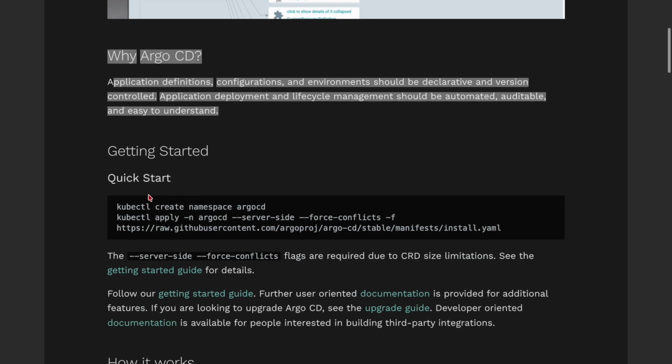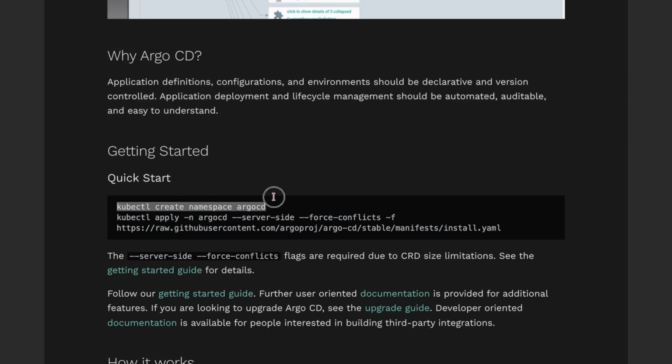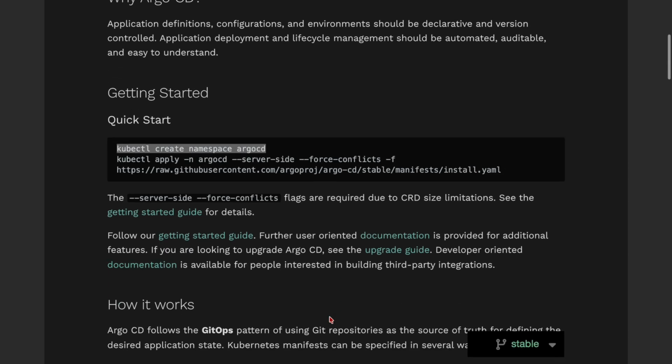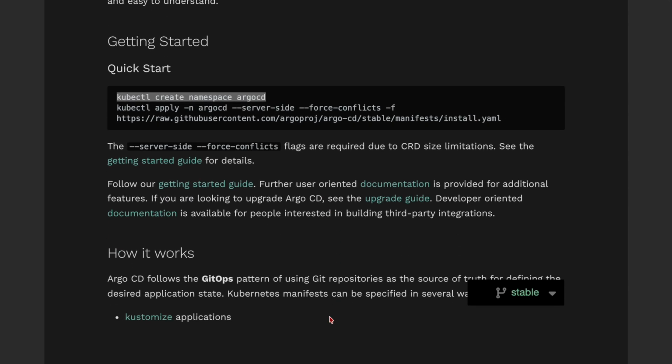Now, this is a simple example, like we just created a namespace and then we have applied a particular manifest file to create Argo CD. And Argo CD is a tool of Argo Proj. And now, what is Argo CD we have understood, why we use Argo CD we have understood. Now, how it works.